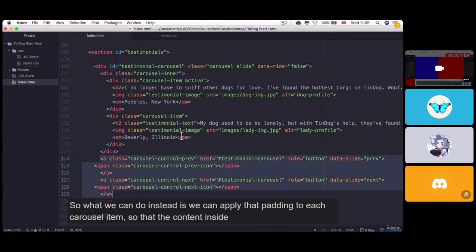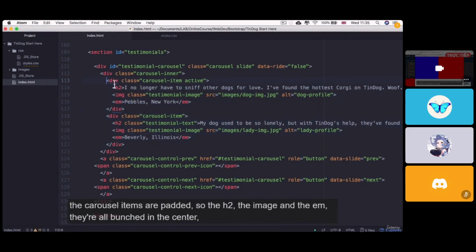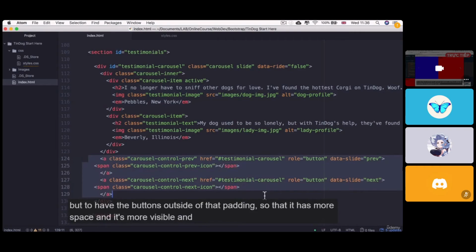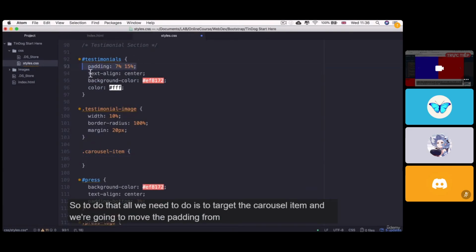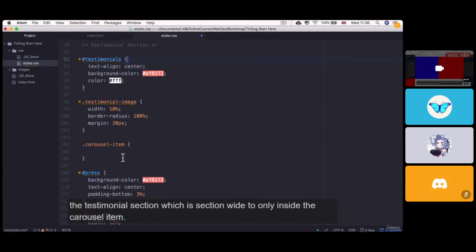So in order to change that, we can apply the padding to only the parts that we want to be padded. So what we can do instead is apply that padding to each carousel item so that the content inside the carousel items are padded. So the H2, the image, and the EM, they're all bunched in the center. But to have the buttons outside of that padding so that it has more space and it's more visible and more easy to click on, all we need to do is target the carousel item, and we're going to move the padding from the testimonial section, which is section wide, to only inside the carousel item.